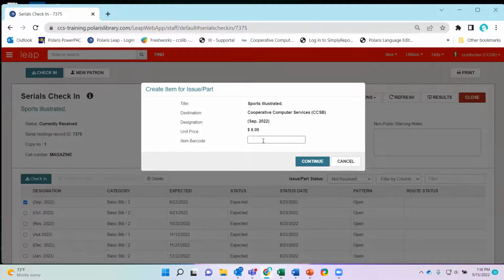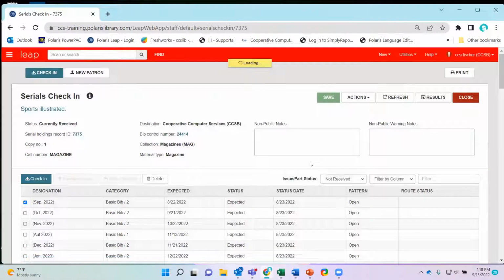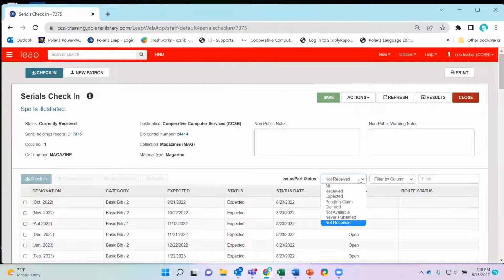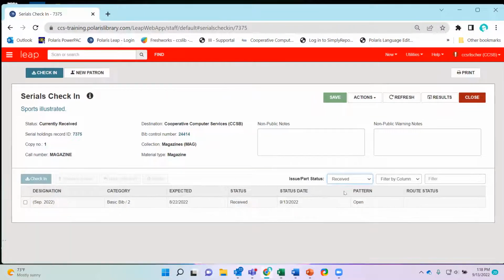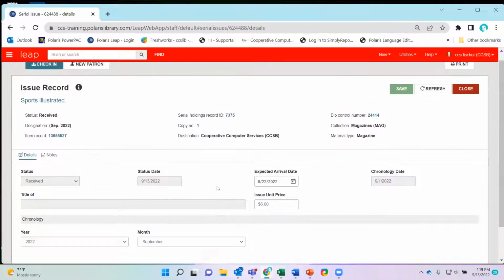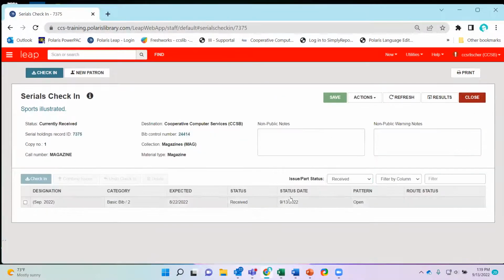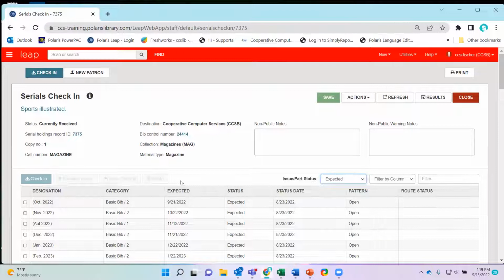And to check in the record for September, you can just click the checkbox and press check in. The create item or issue part screen does pop up, and then you have to enter in a barcode and press continue. That checks in the record and creates the new item record. You can find that by using this issue part status drop-down menu to filter to see the received issue record. If you click on it, you can open it up to take a look at the issue record. I'm going to filter that again to see the expected issues.